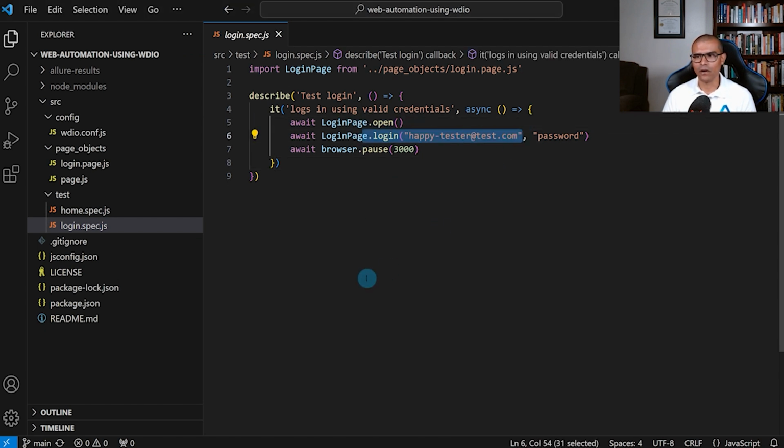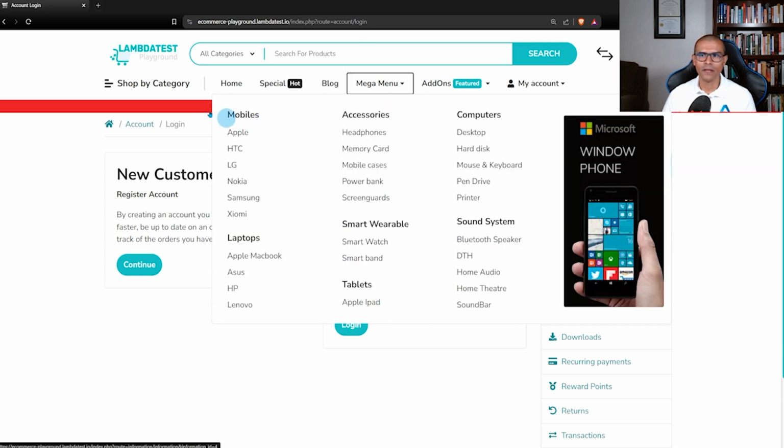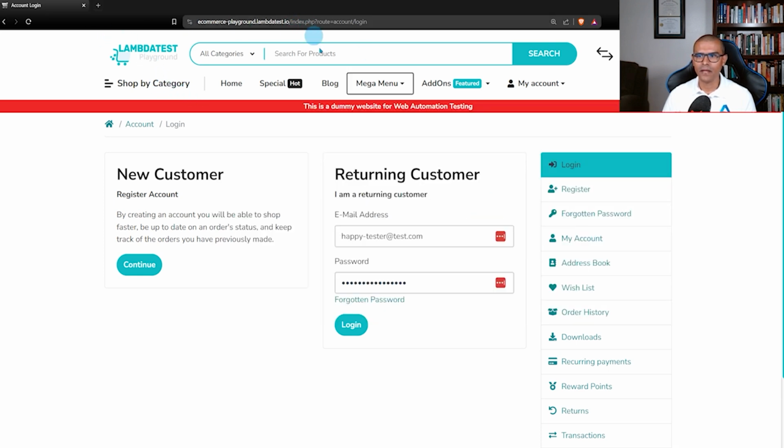Let's take a look at that login page. So this is it right here. This is the Lambda test playground, and it goes to this login screen and then enters the login information and clicks login. Now imagine that we had a suite of tests and they all needed to log in.